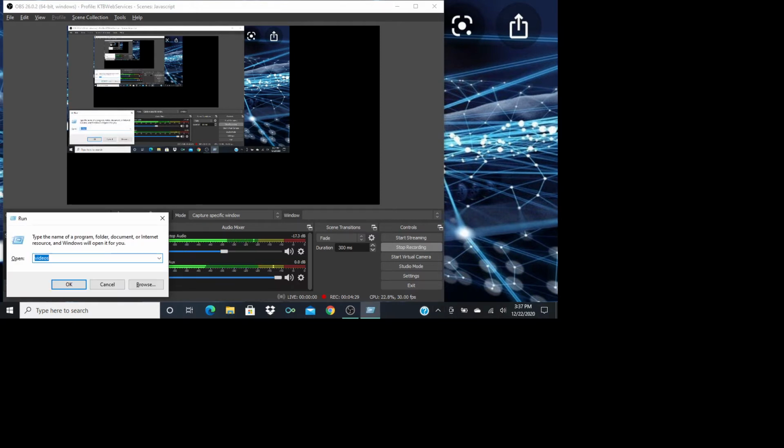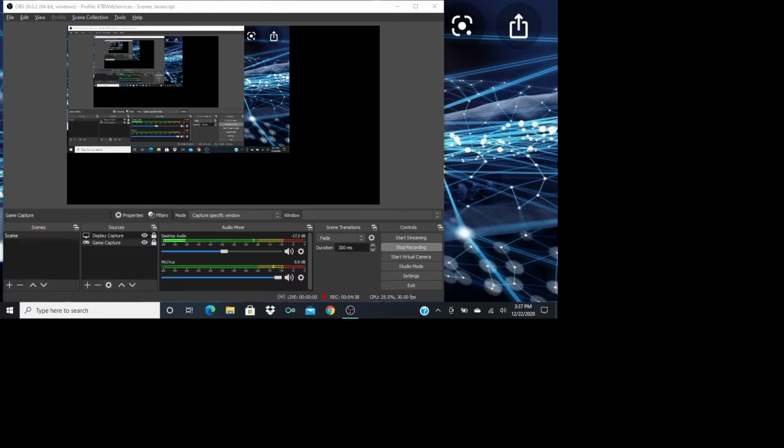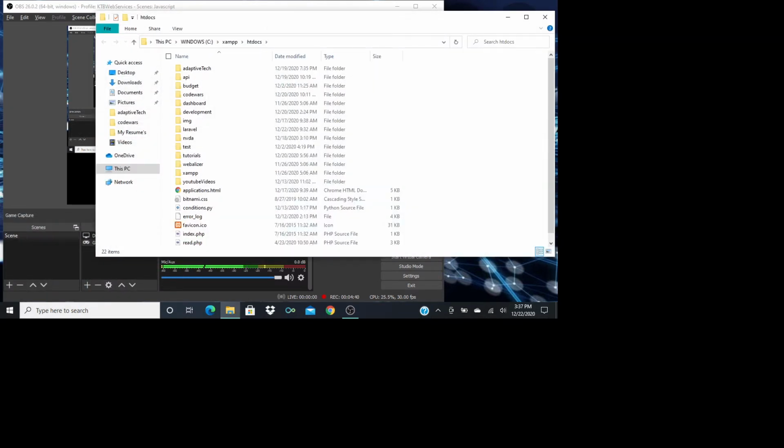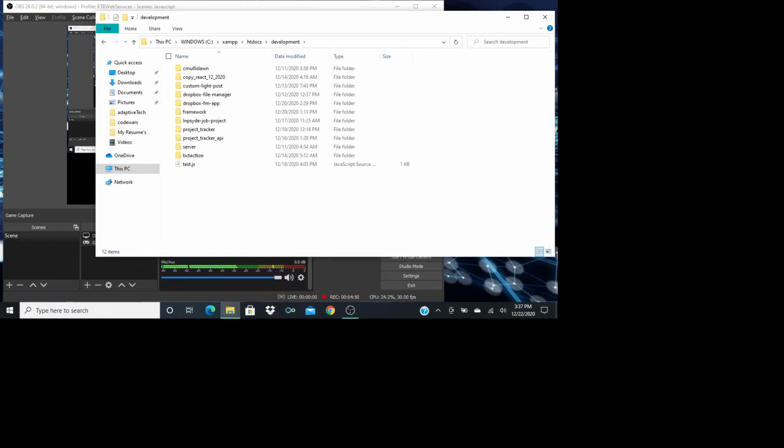Run dialog. So my Windows key plus R to run, and that's C colon slash XAMPP slash htdocs. I'm going to get in development. Dashboard, Development. Items view list. Now in here, I'm just going to use up arrow and down arrow to get a selection.